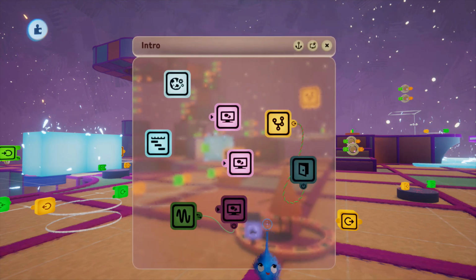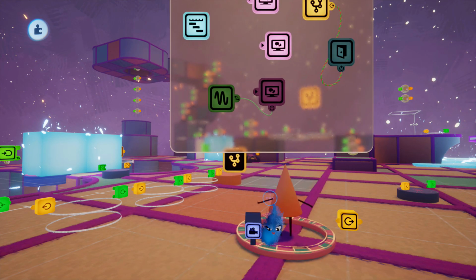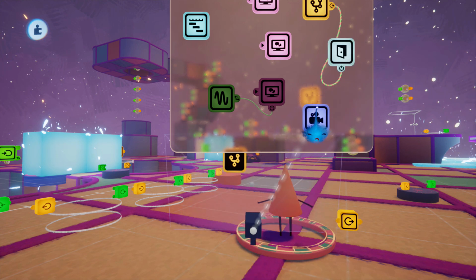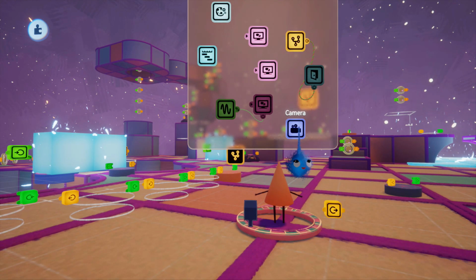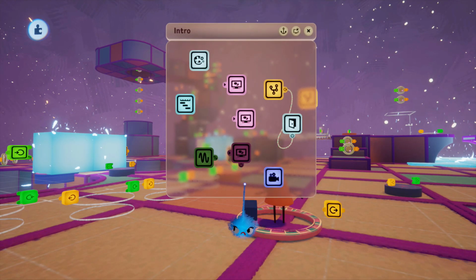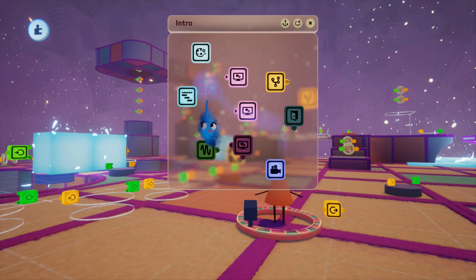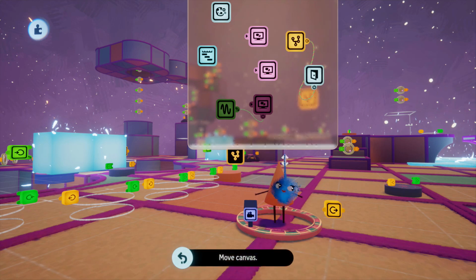So here we go. Here's our intro. And also we've got a camera. Probably a good idea if you pop that camera actually in the microchip before you save it, and then it's all one thing. Otherwise you're going to put an extra camera in. But I'm going to leave it out for now.